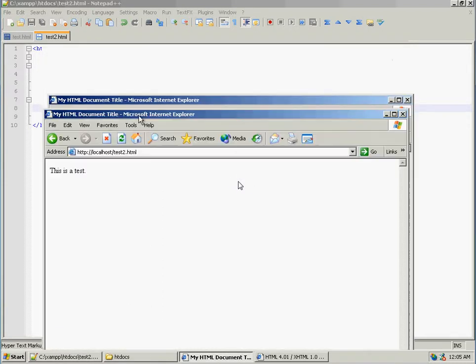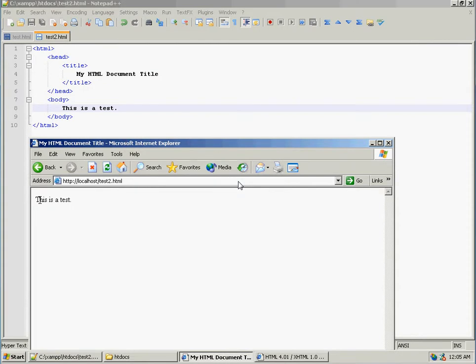notice that you have "This is a test," which is the body of the HTML, and then right up here in the title bar you have the title, which says my HTML document title. So whatever you put between the title tags shows up here.